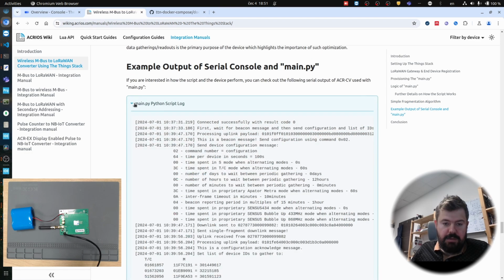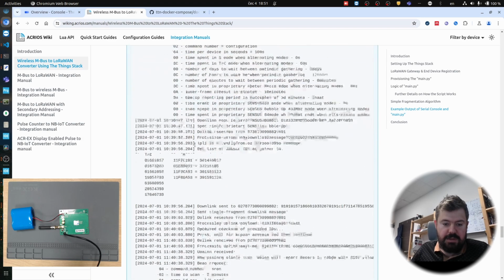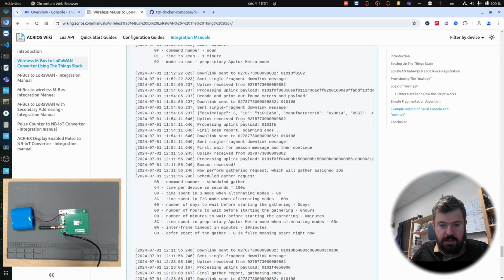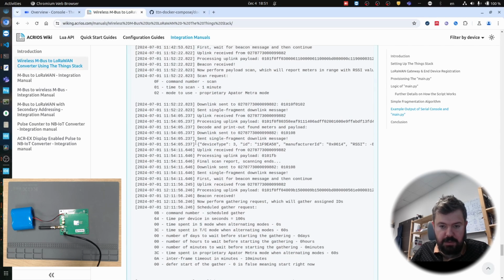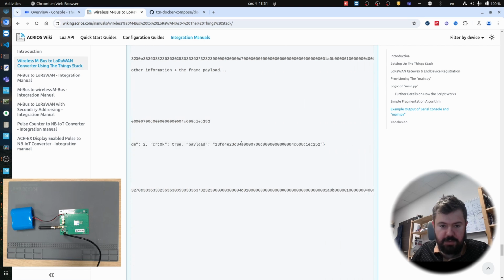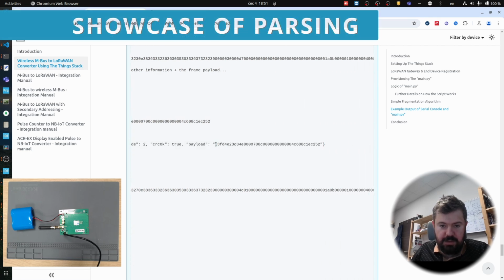Here you can find an example log. In this example log, I was able to capture something even in the F mode. Yeah, here, a single frame. So you don't need to trust me anymore. You can see I'm not lying.